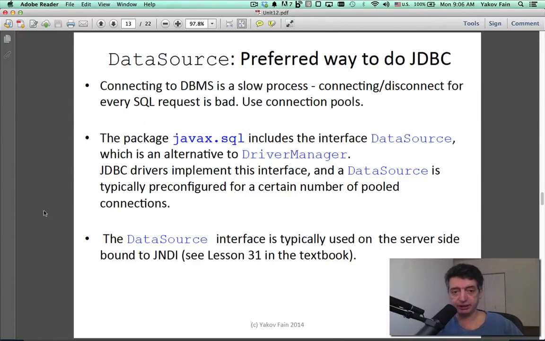Data source. The DataSource class is the preferred way to do JDBC. DataSource is like a wrapper for the driver manager. The big idea is that typically your Java program will be running on the server side, and many users will hit that Java program. Of course, the easiest way would be, for every user request, to connect, create an instance of a connection object, do your job, and then disconnect. But connect and disconnect are slow operations.